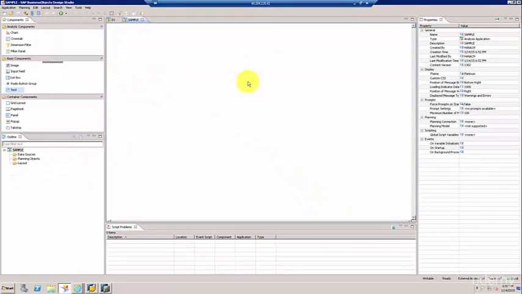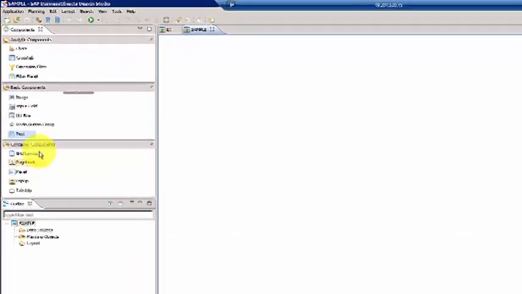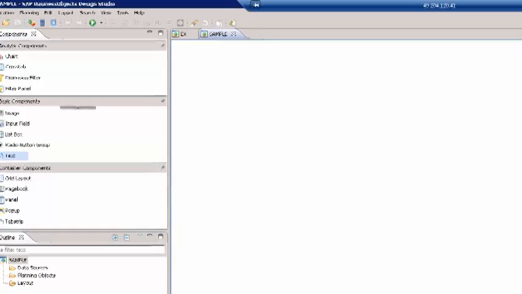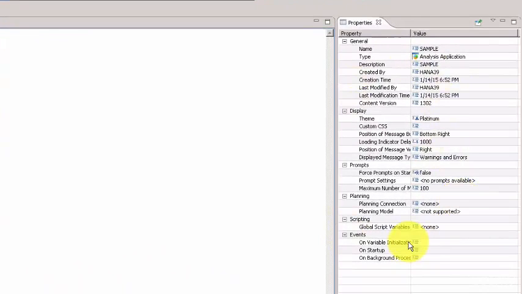All right, so this is the empty area, and these are the different components we have. So we have analytic components, we have basic components, we have container components. And at the bottom, we have the report structure. So once we start building the objects, you will start seeing them laid out here. This is the properties pane, and we will use this much in this exercise.